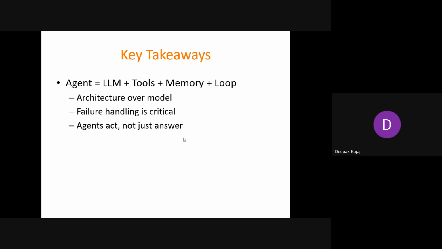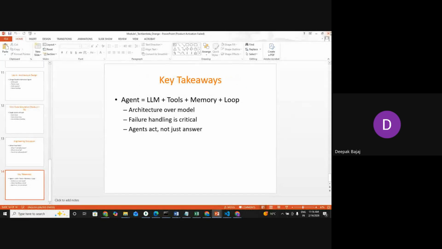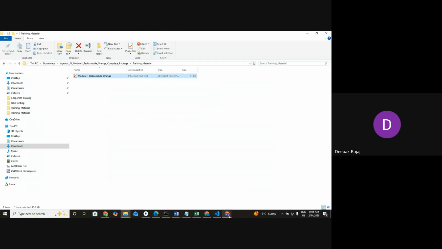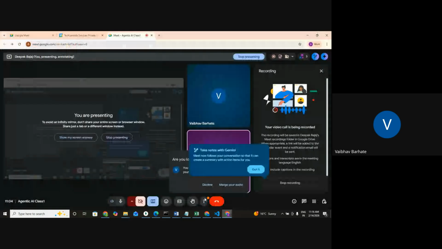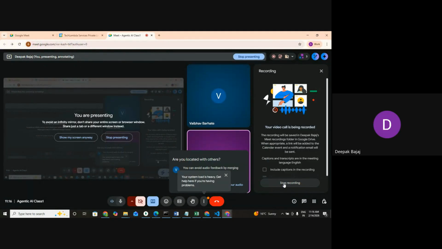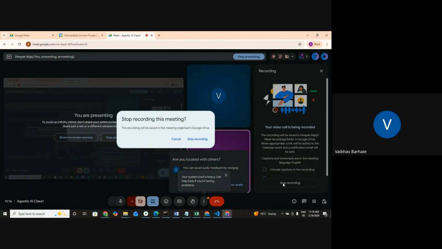Agents act, not just answer. Any question or concern till now for this class? All these things we will cover step by step in code. Yes, we do everything step by step.